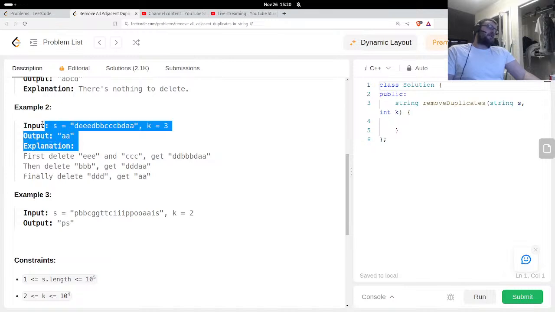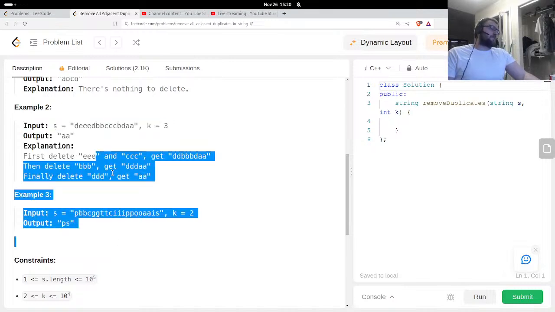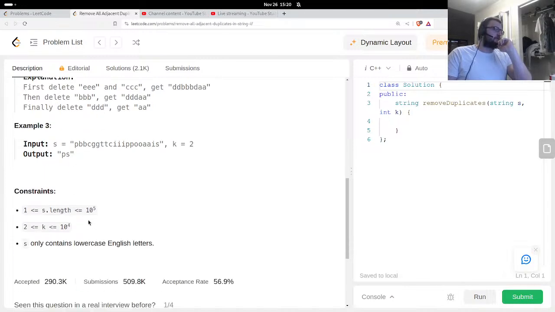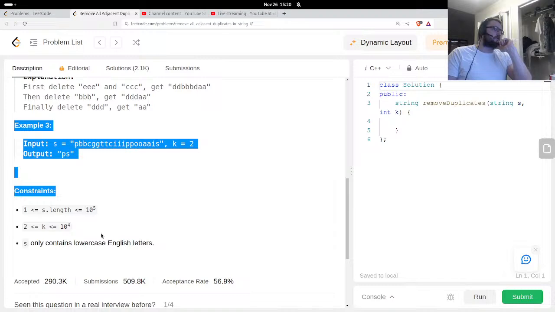So I think you could use a stack for this. Stack-based solution is pretty solid here. You could do it in linear time, I believe. First delete E, and CCC, get D, D, B, B, B, D, A, A, then delete B, B, B, get D, D, D, A, A, finally delete D, D, D, get A, A. Yeah. And here K is 2. Oh, K could be quite large. It actually doesn't matter how large K is, though. You can still do this in linear time.